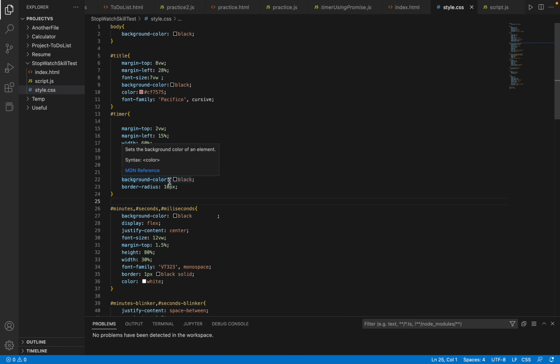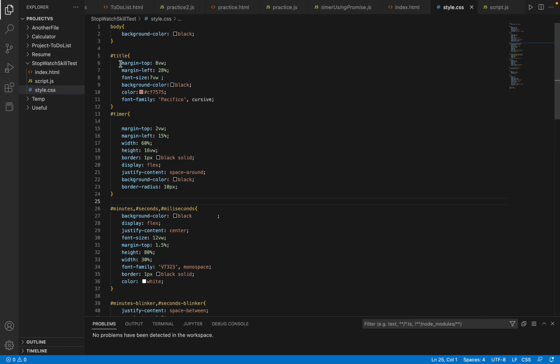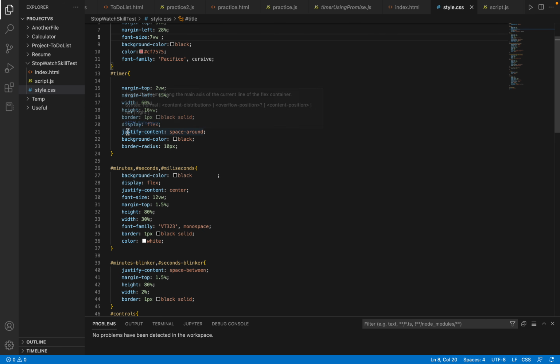Coming to the CSS file, I have made the background color black, and for the title we have added some margin to make sure that it comes to the center of the page, and the background color and font family have been given as required. And coming to the timer, this is to ensure that the timer div sits in the middle of the page, and the units used for sizing are with respect to viewport width, so that it gets adjusted to varying browser sizes, or when changing the browser width.